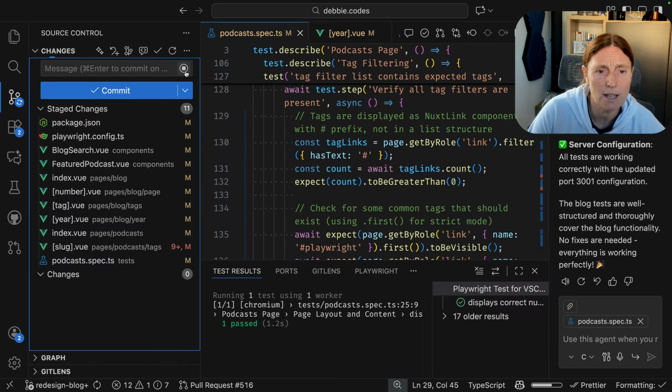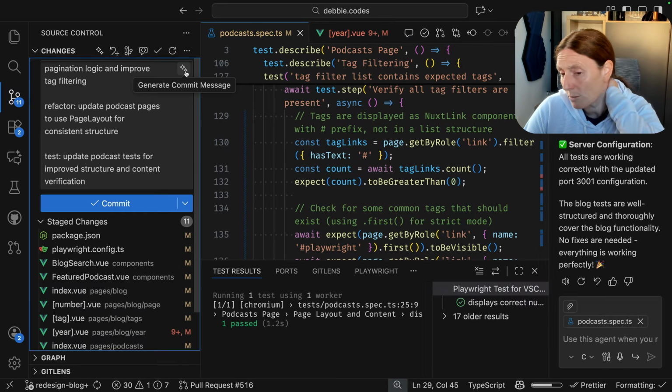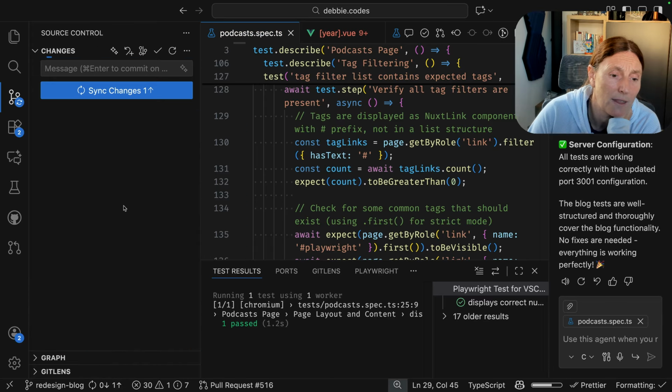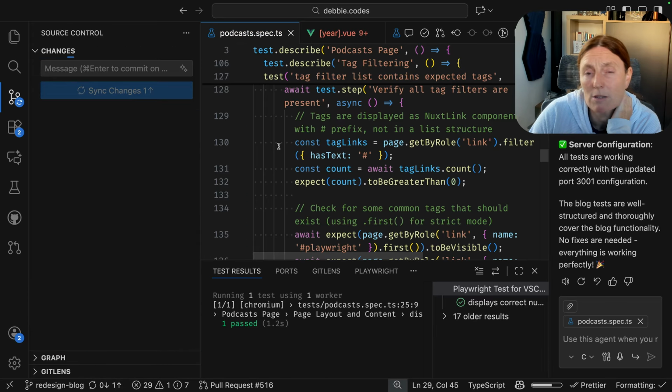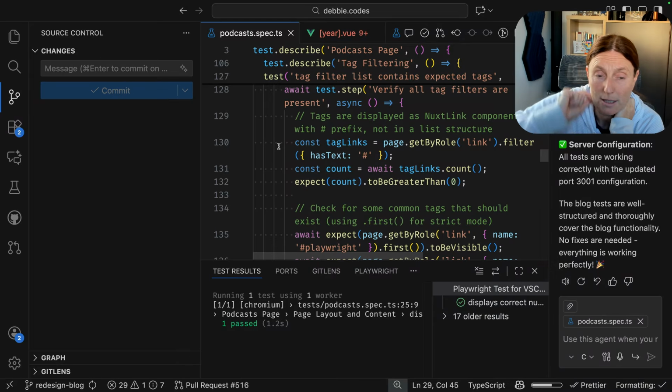And let's go ahead and just use AI to create a commit message for me. And let's go ahead and commit that. And let's sync the changes. It's going to run on CI as well, so we'll be able to check and make sure all those tests do actually pass in case there was something we missed or some changes that we made.